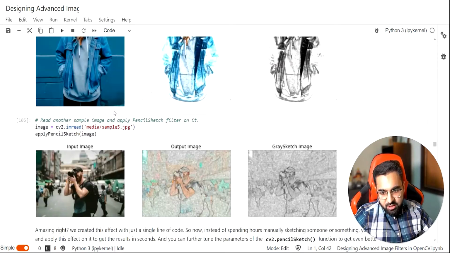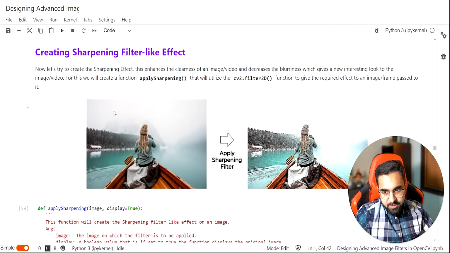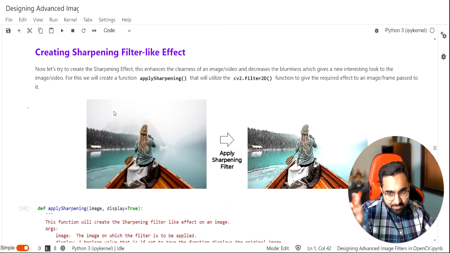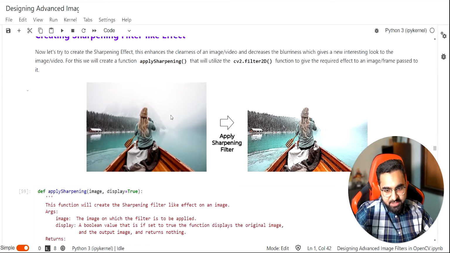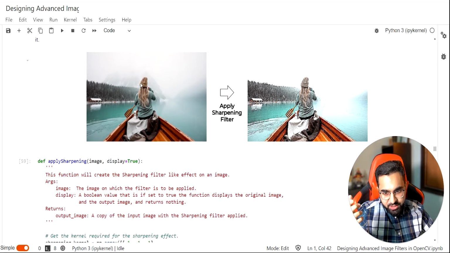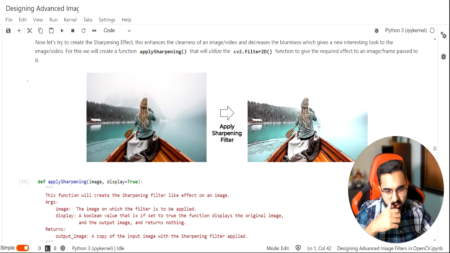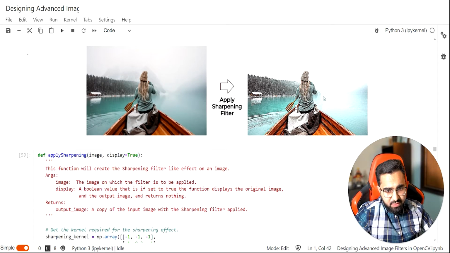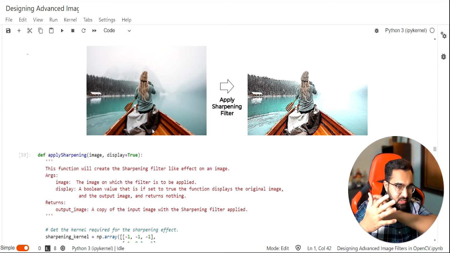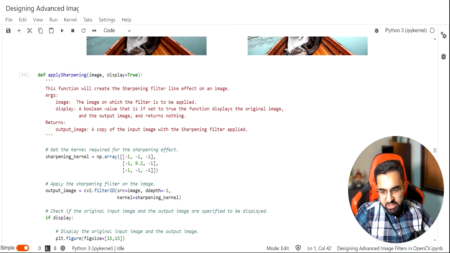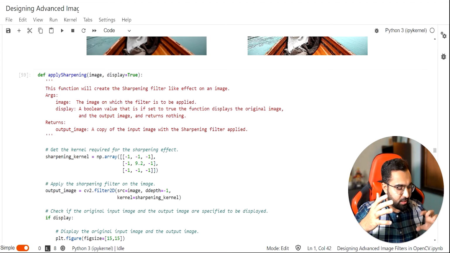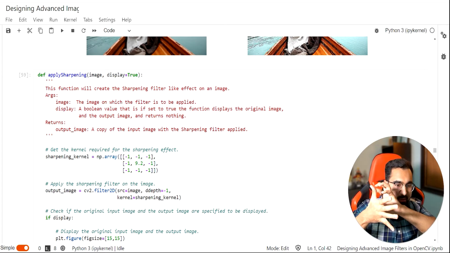Alright, so this was the pencil sketch filter, and let's move on to another filter, the sharpening filter, which does exactly as the name says. It sharpens the image to something like this. You take this sort of an original image and you sharpen all the edges, all the corners, and all the line areas, and this is what it looks like. And it's actually pretty simple. All you do is create a kernel and just make it pass over the whole image. So it's just a convolution operation where you take a filter and a kernel, then multiply it with pixel values all over the image.